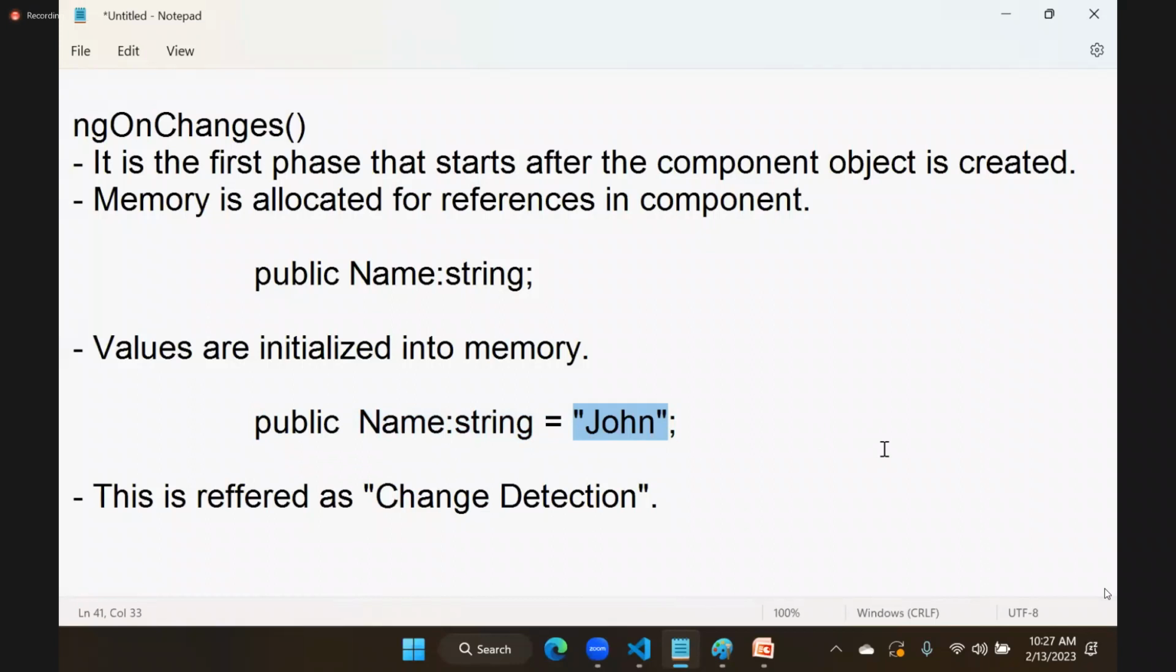Name type is string, but what value is it having? It is having undefined. Understood? That means it is having undefined. Once you put some value, that undefined is changed with this value. That is the reason this is a change.